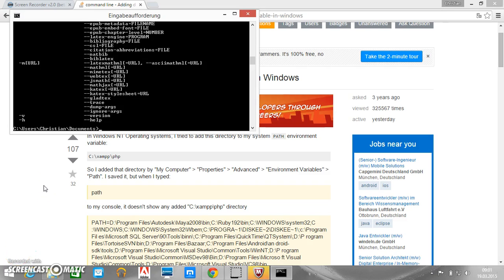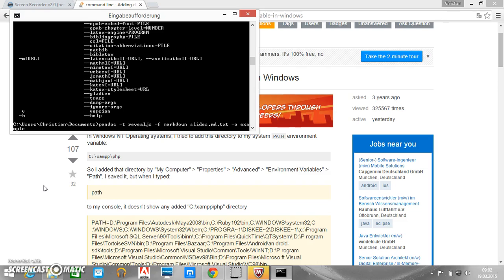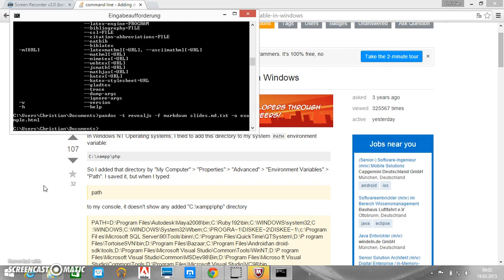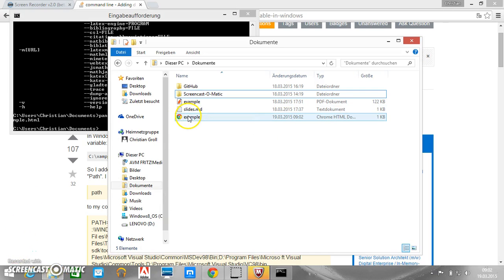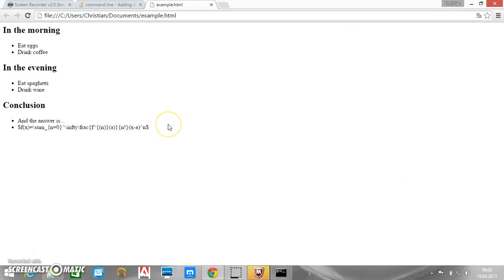So the next thing is we want to export our markdown file to HTML, and we do this with the command pandoc and to reveal.js from markdown, and our original file is this one, and our new file should be called example.html. Okay, this should work. Let's take a look at the result, and here we have our result. And now we already have HTML, but as you can see, it's not a slideshow yet, because all the style information, the CSS files, are still missing.